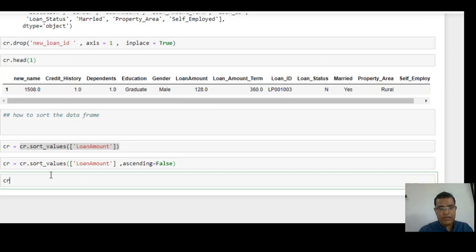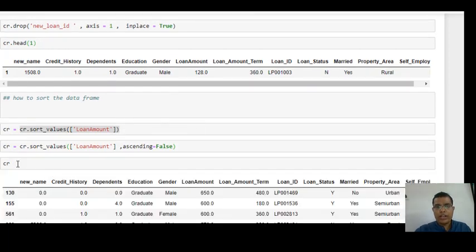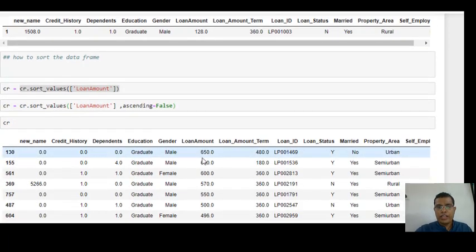And now when we see it, it has been sorted in descending order. So the highest values are at the top.